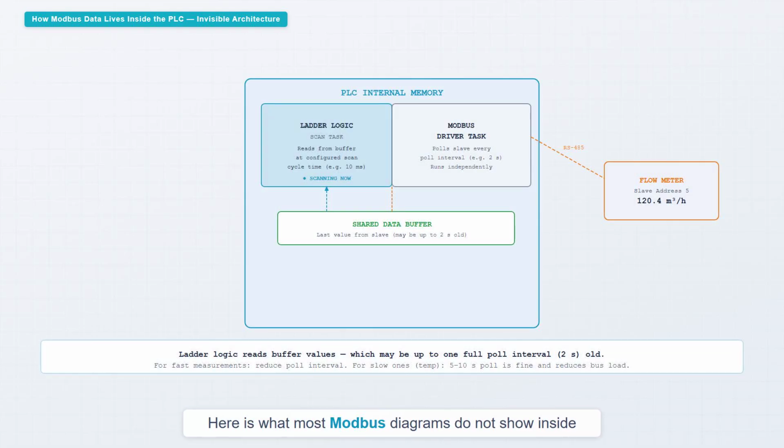Here is what most Modbus diagrams do not show. Inside the PLC, a background communication task, the Modbus driver, runs independently of the scan cycle. The driver polls each slave on a configurable interval, stores the responses in a buffer in PLC memory, and the ladder logic reads from that buffer during the scan. This means the value your ladder logic sees could be up to 1 full poll interval old.